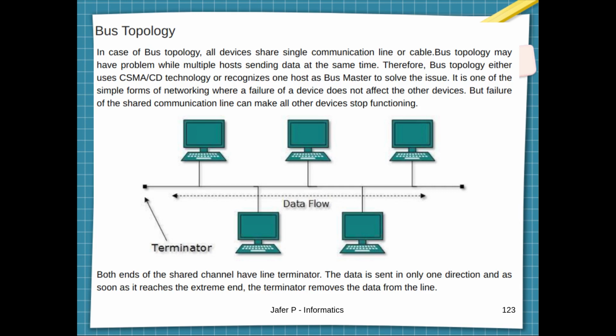It is one of the simple forms of networking where failure of a device does not affect other devices. What is the advantage of bus topology here? The advantage is, if any system fails during transmission, the others won't be affected. Suppose, for example, this is the first system in our network. If the first system fails, the other systems won't be affected. Suppose data is flowing from left to right, from 2 to 3 or 2 to 5, and the first system fails, it won't affect other systems.